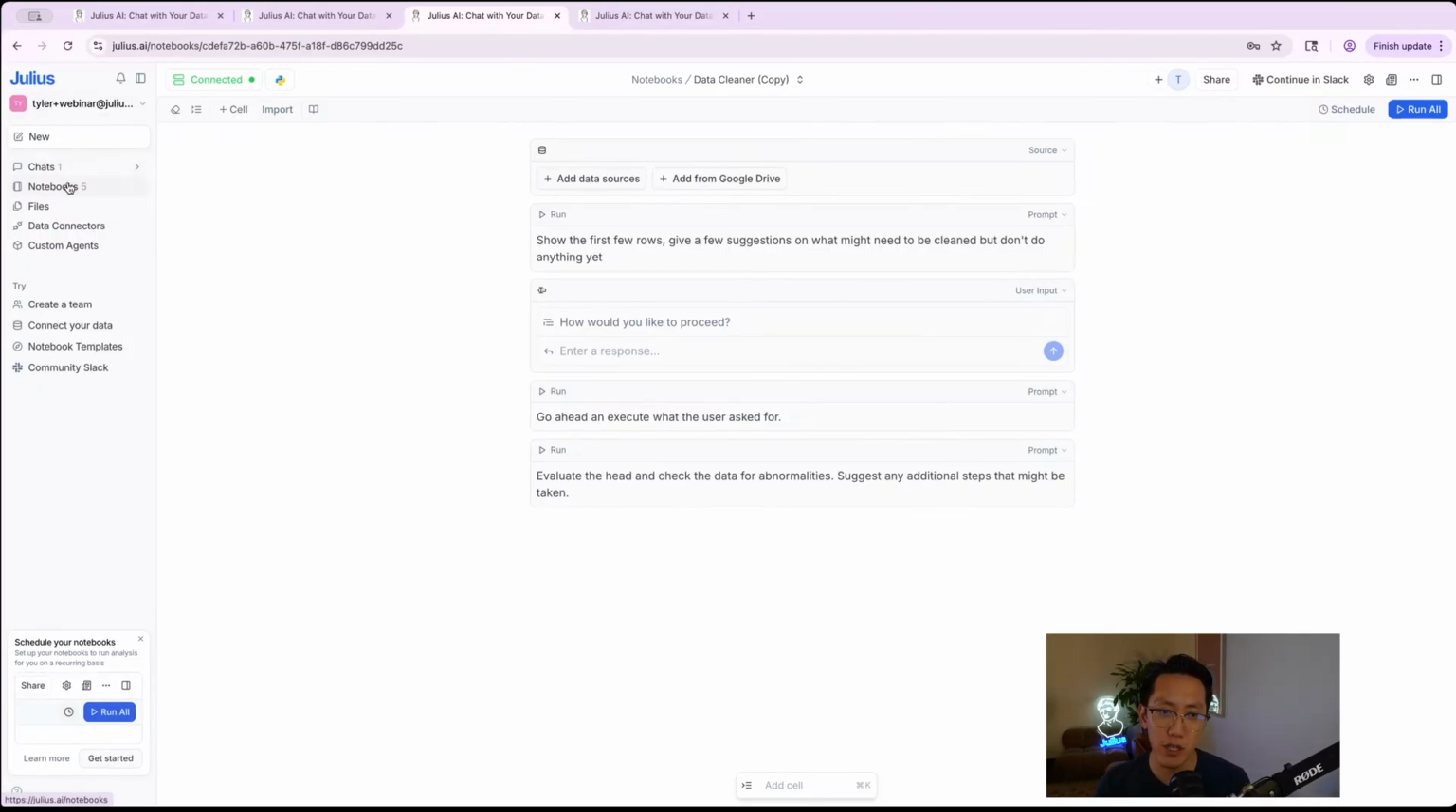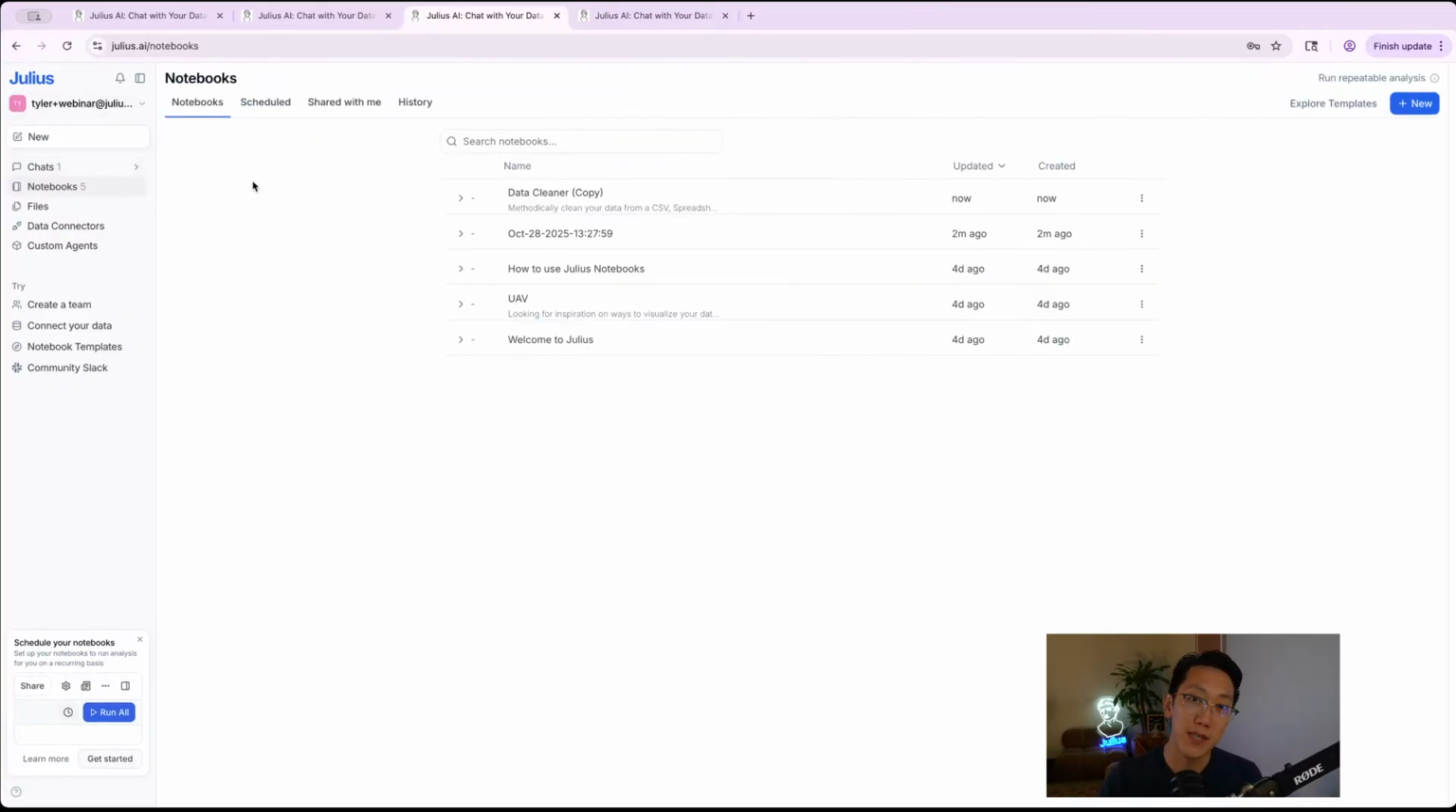Cool. This is a good segue into our notebooks feature. Notebooks is very similar to using chat. It just allows you to rerun analysis over time, and it gives you even more functionality to run more advanced analysis and iterate on analysis.